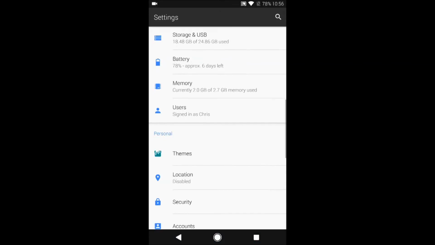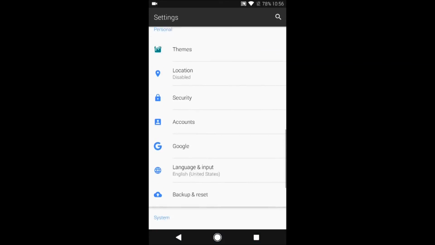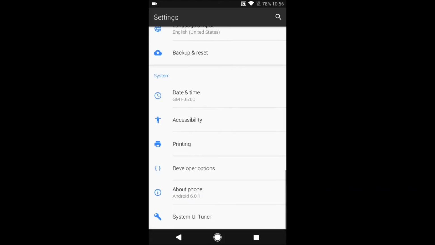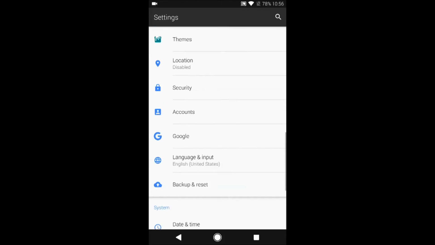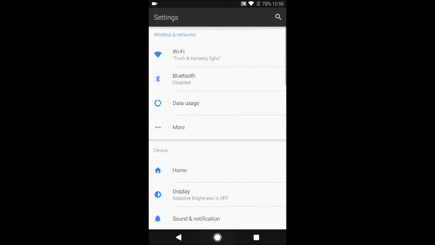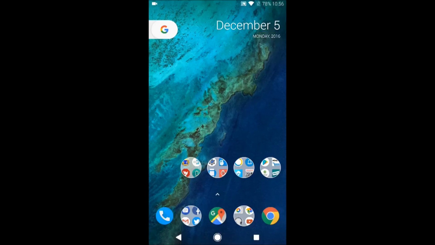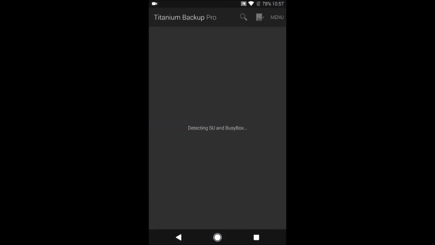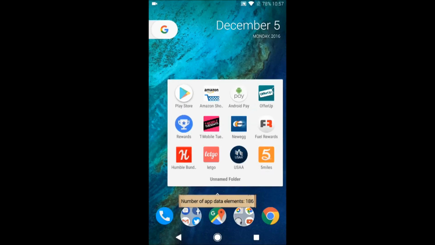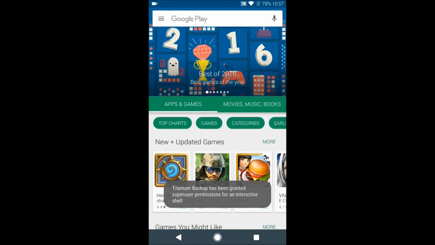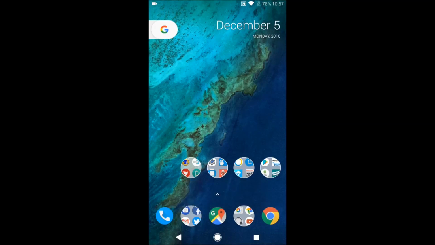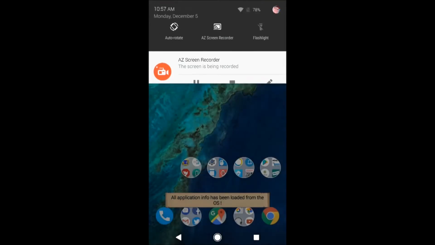It runs buttery smooth. It just works. Everything works on this device. I haven't had any issues. This is my go-to ROM right now as far as smoothness, opening apps and things like that. It runs great. I haven't had any issues. The fingerprint scanner works as it should, things like that.